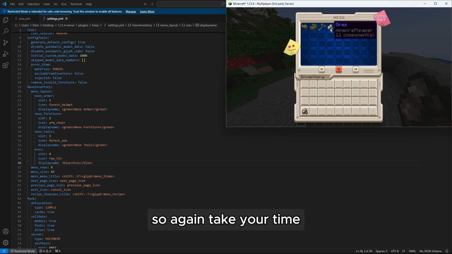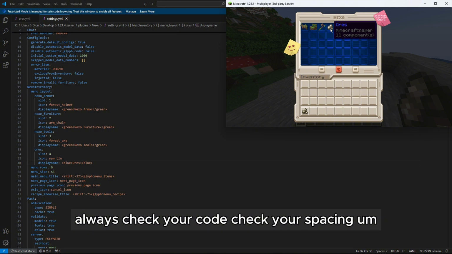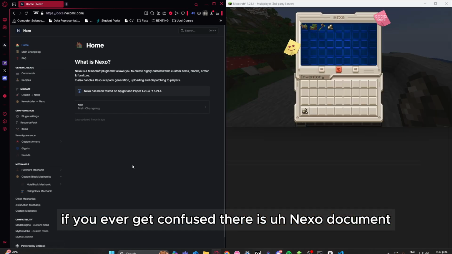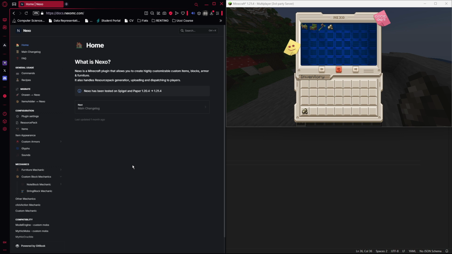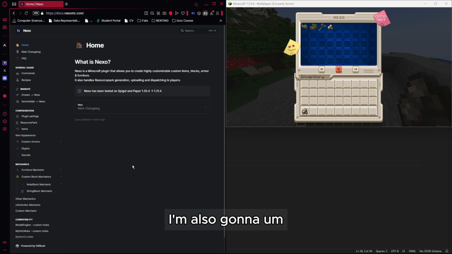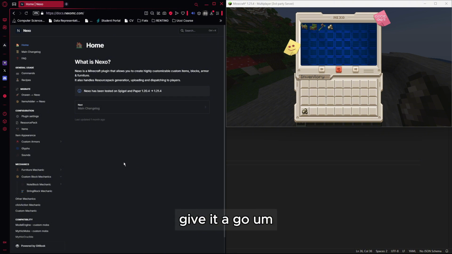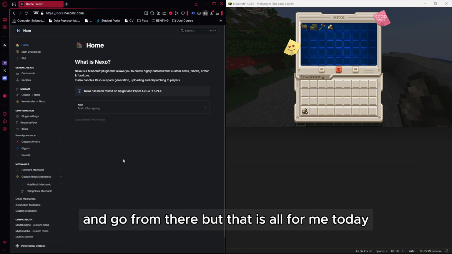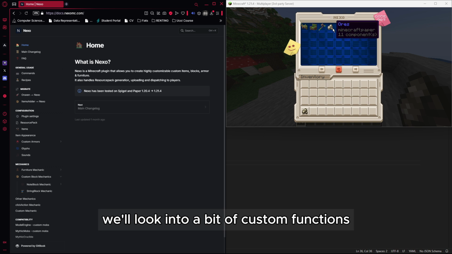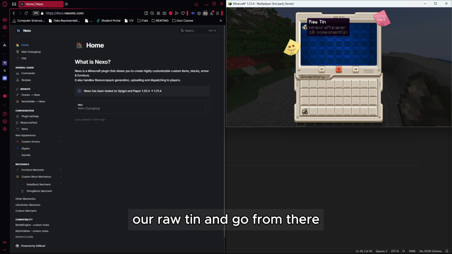So again, take your time. Always check your code. That's the number one thing. Always check your code. Check your spacing. If you ever get confused, there is a Nexo documentation website. I'll make sure to leave that in the description. I'm also going to give you guys my raw tin so you guys can try it, give it a go, and go from there. But that is all from me today. And for the next tutorial video, we'll look into a bit of custom functions that we can do with our raw tin and go from there.